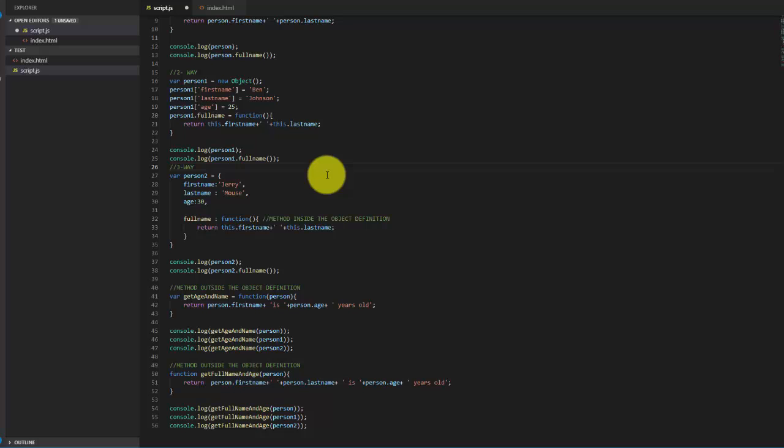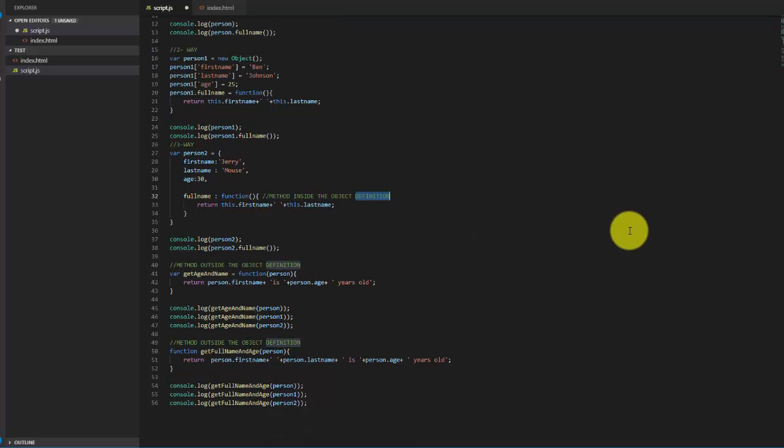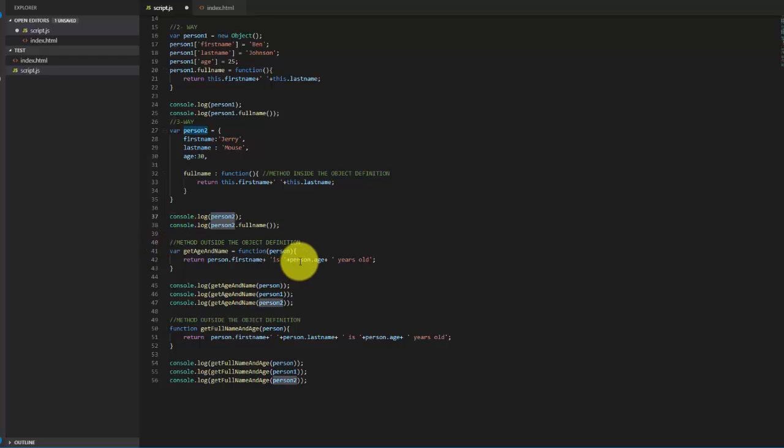The third way to create the object doesn't explicitly call the object constructor. We can simply provide a JSON notation, give the properties and define a function inside the object definition. So you can do this like this. So this is a method inside the object definition. We can print it on the console as person2 and person dot full name.